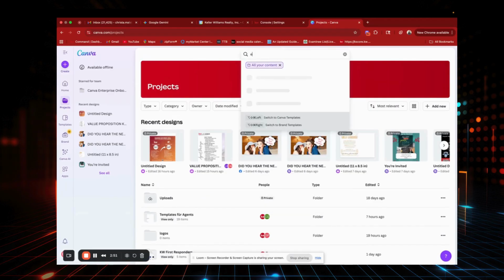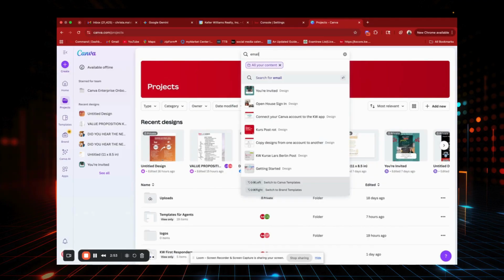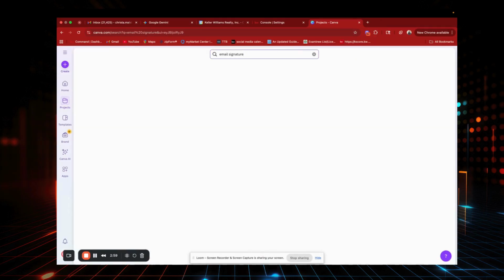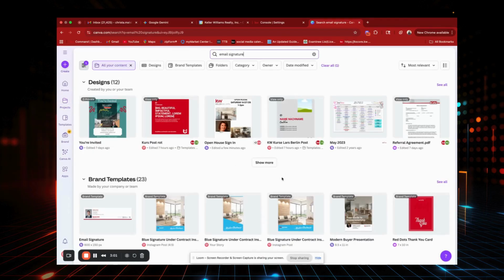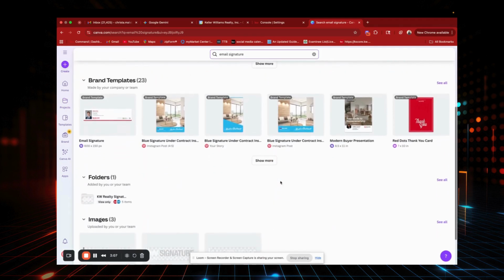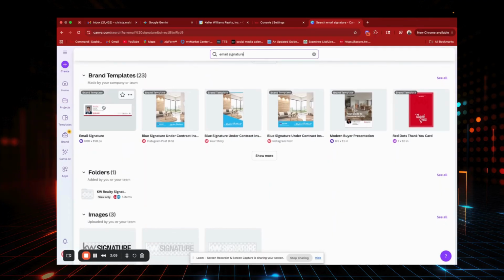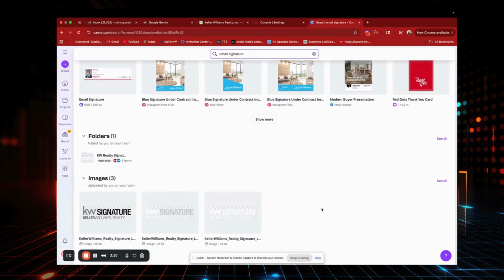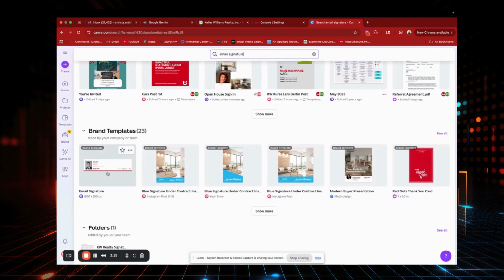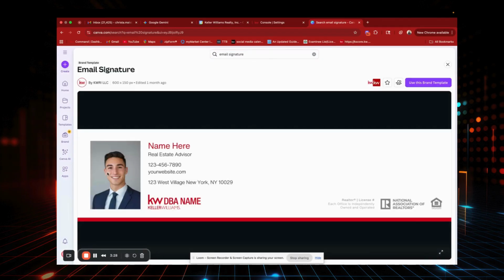So if I go into projects here and I am in the project section and I type in email signature, let's see what Canva gives me. So this is giving me a lot of different templates. Some look like they could be used as email signatures, like this one right here. This is the bottom of a postcard, excuse me, the bottom of a buyer presentation. But there are things in here that could easily be turned into email signatures. So you have some that are already ready to go for you right here in Command.